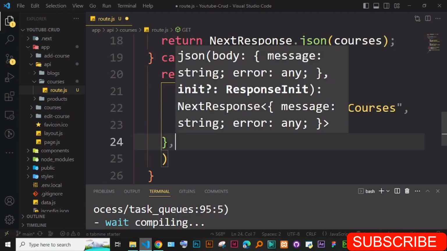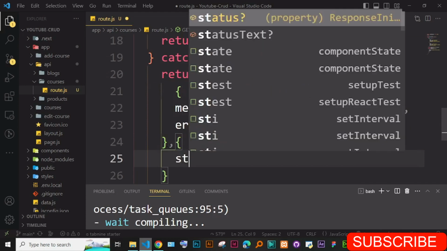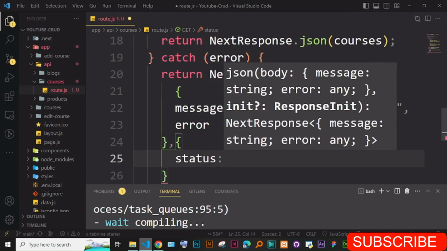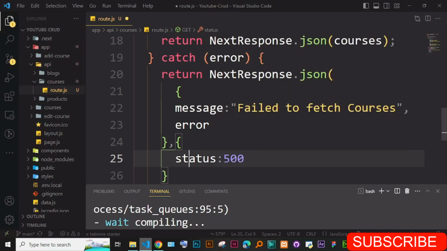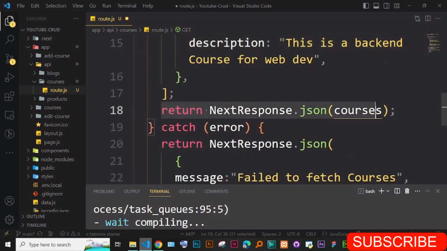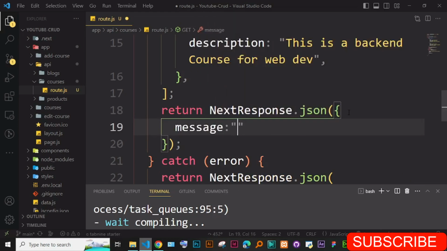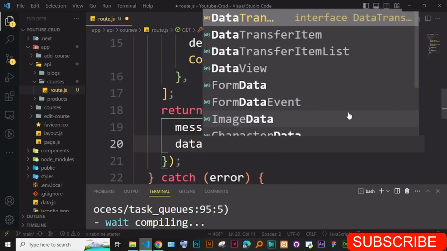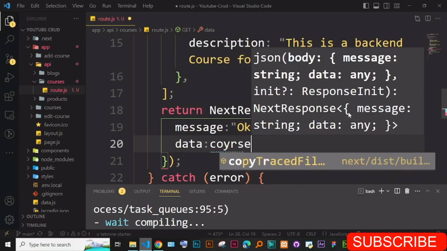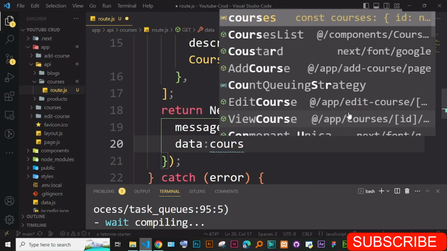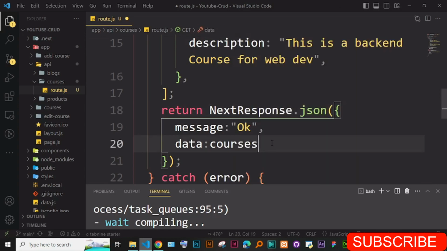So here you can put another argument for the status code. So you say status, and you can give this one as 500, as a bad request. If you remember the status codes I was talking about when we were opening. So for when the request has gone through, we can return also a message. So inside here we can say message, and here we can attach any message, for instance. And then we can also attach the data, and we can attach the data as courses, just like that.